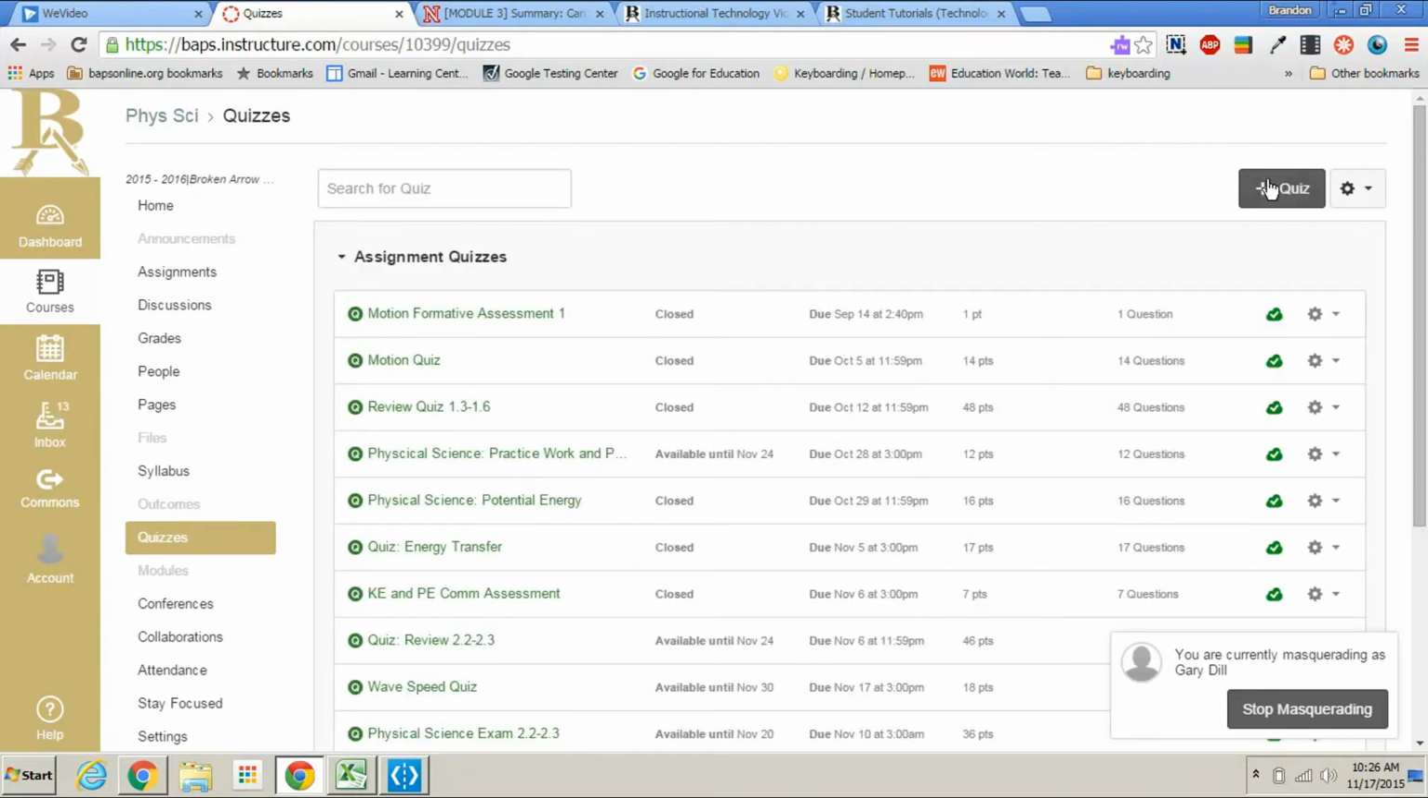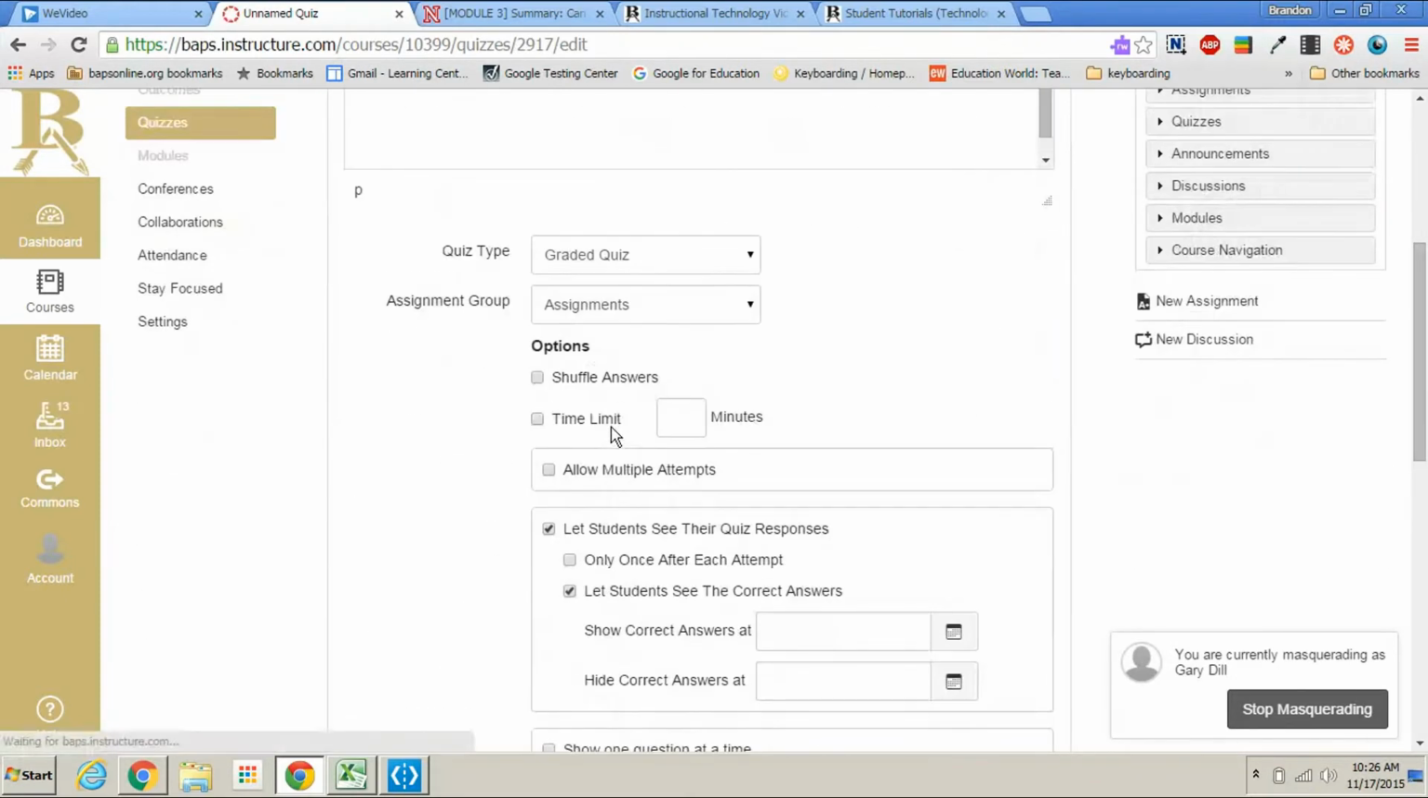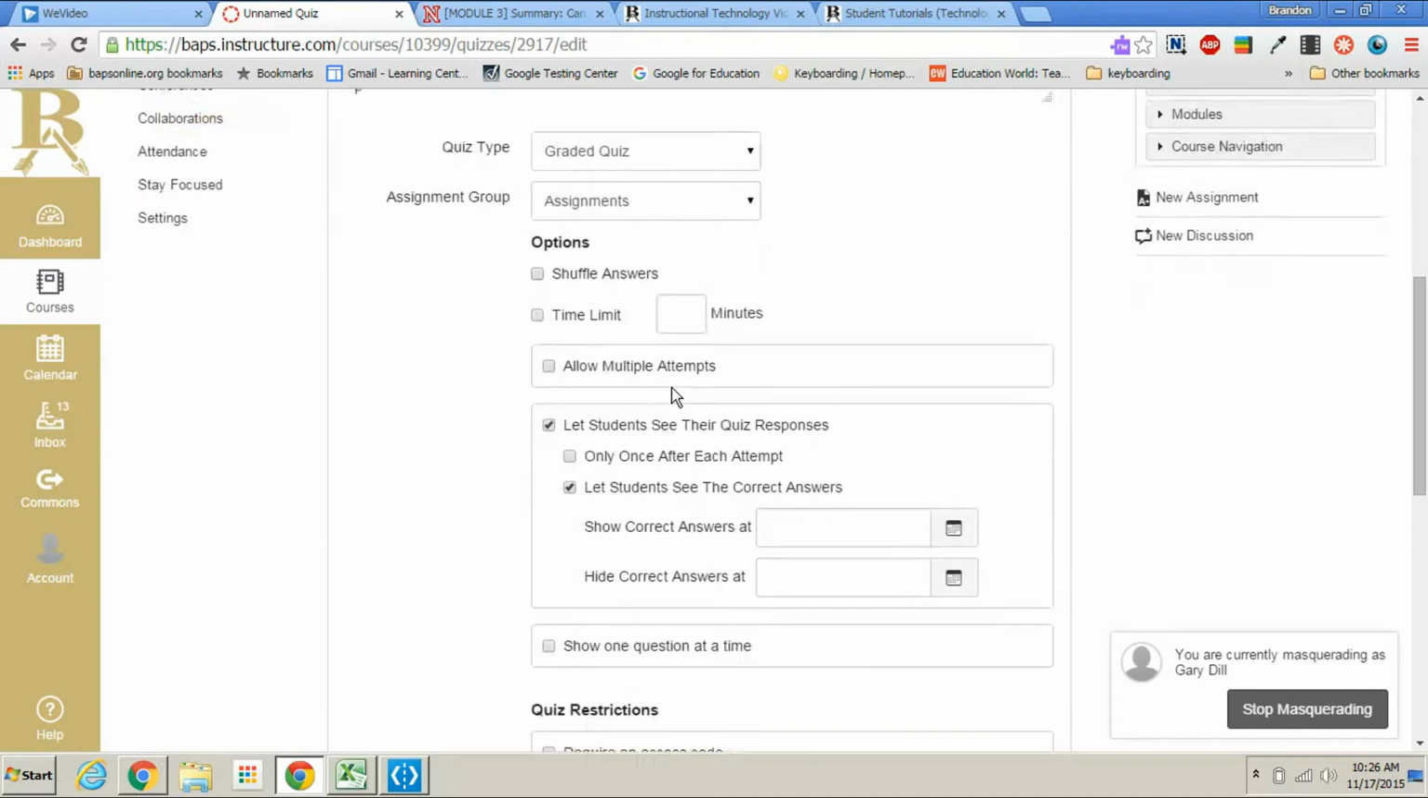So we go into here, let's create a quiz. We already have the questions built in the question bank. You go ahead and do all your settings like you've normally done. You can shuffle the answers and do all that. It'd be really nice if there was just a button here that said shuffle questions, but there's not. But there is a workaround that I'm about to show you.